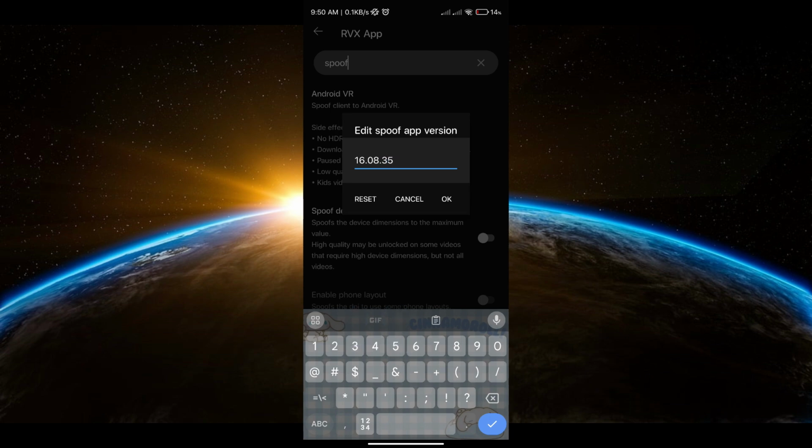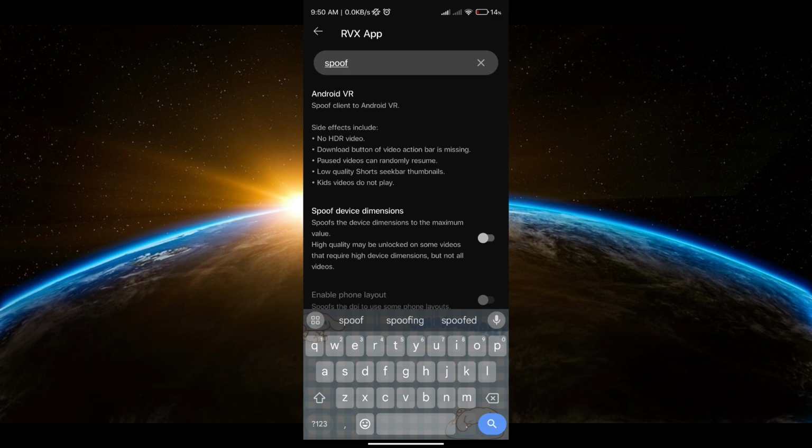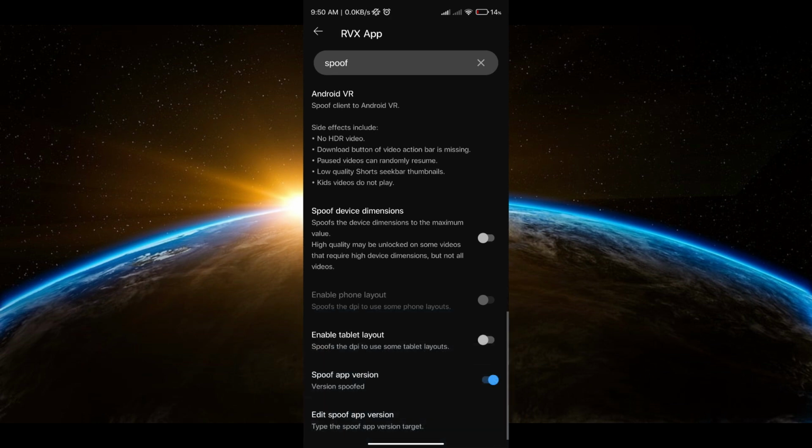And then after that, click OK and then restart your app, and then that should solve your problem. Now if it doesn't work, you must update your application, and then that's it guys.